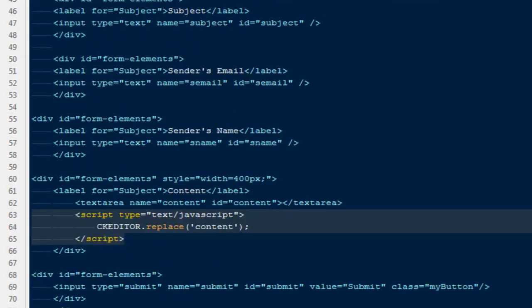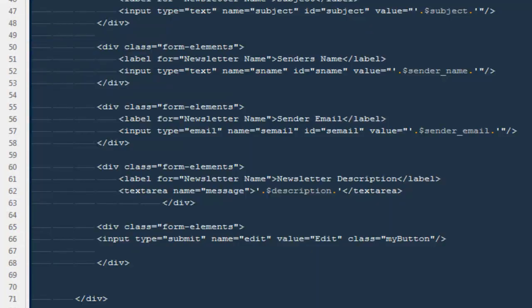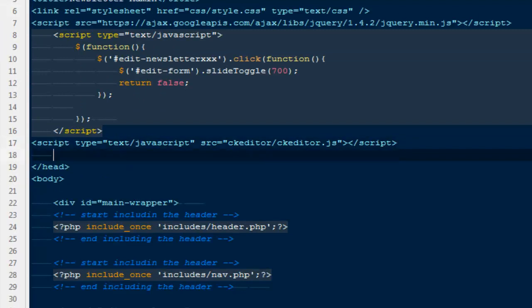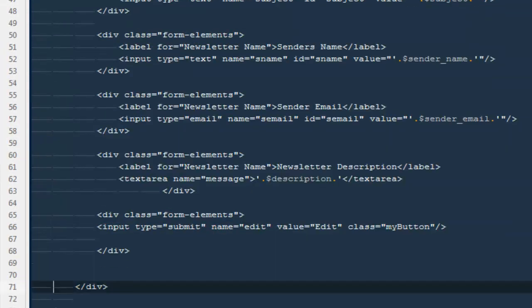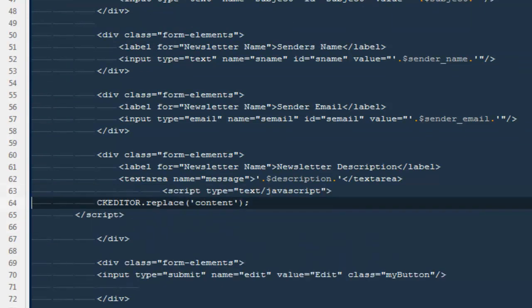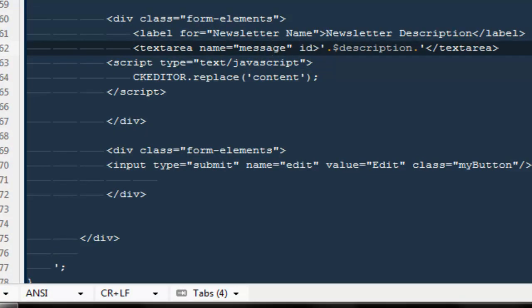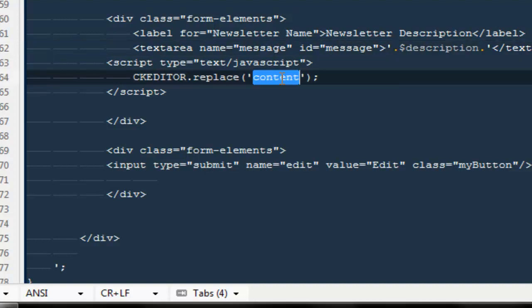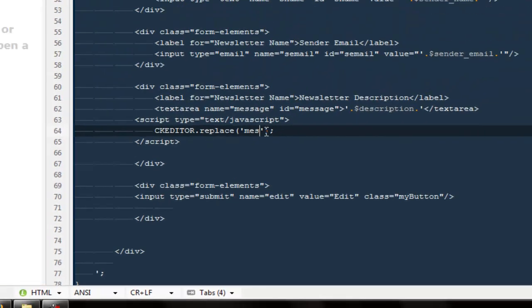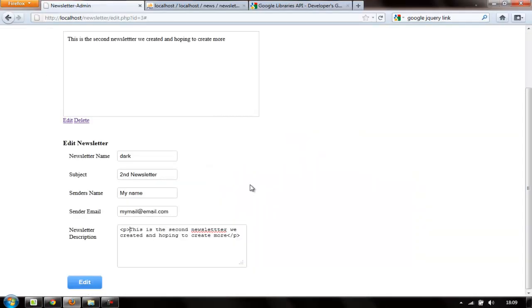And we can grab the bunch of JavaScript we wrote out there. Come back to edit.php, not edit.php, individual, this one. So after the text area, we can actually place it like this. Okay, and give this one an ID of message. I'm going to say replace message. Let's see if that works.